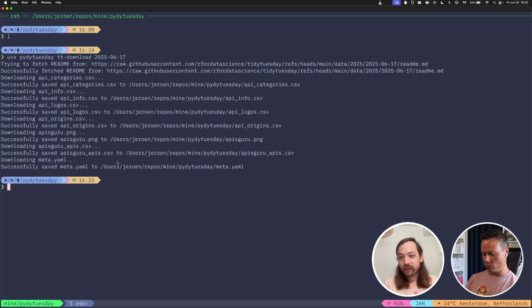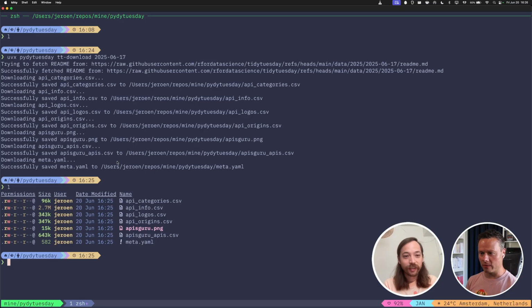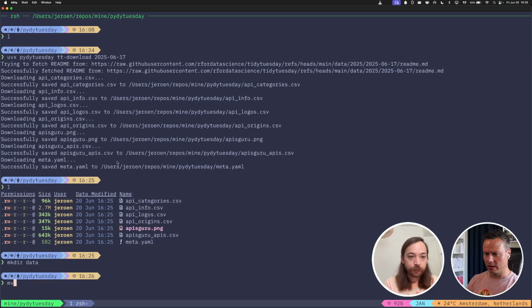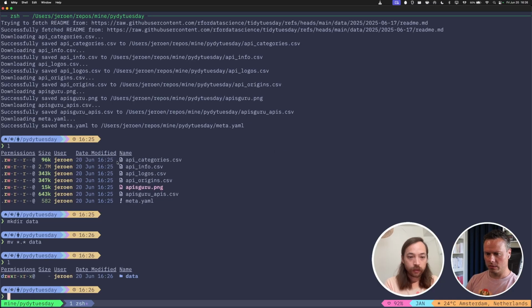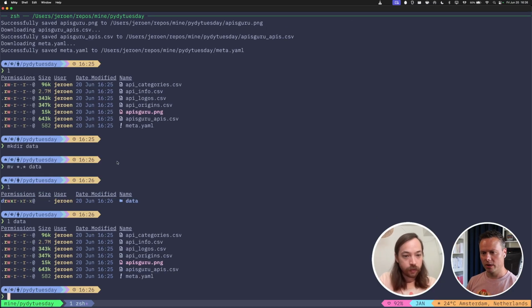And so let's have a look here at what we have. Okay, we got a bunch of CSV files, a PNG file, and a YAML file. Now let's put those in a subdirectory, right? That's perhaps nicer. So I'll create a subdirectory called data, and then I'll move everything into the data directory. So that's it. That's always the first step, I guess.